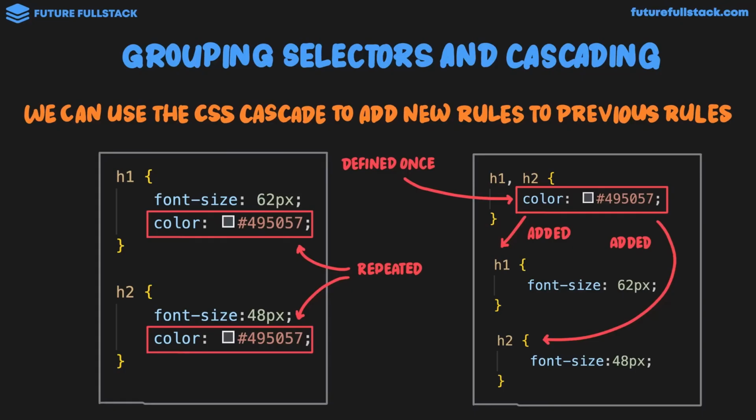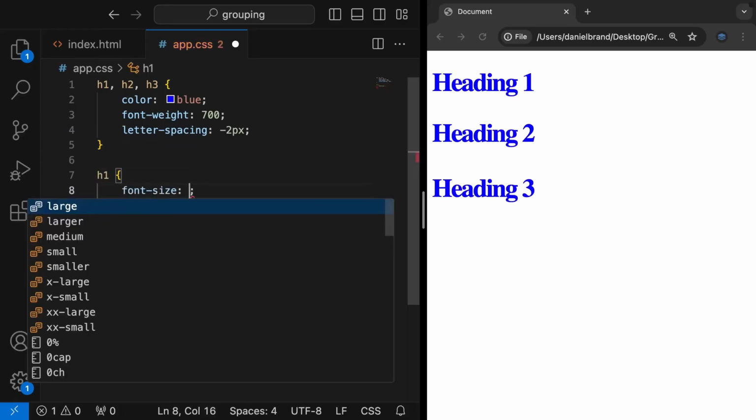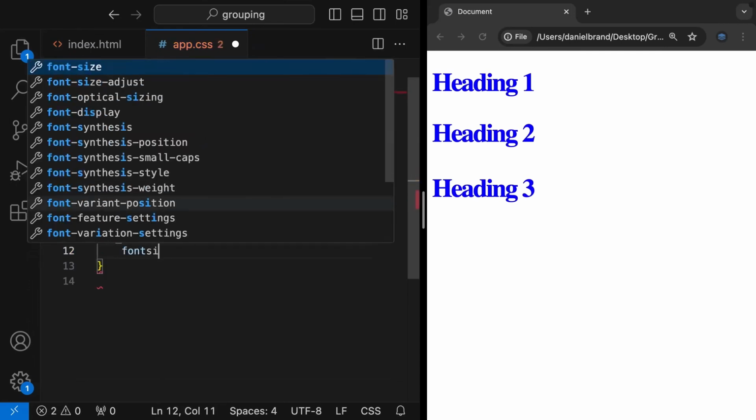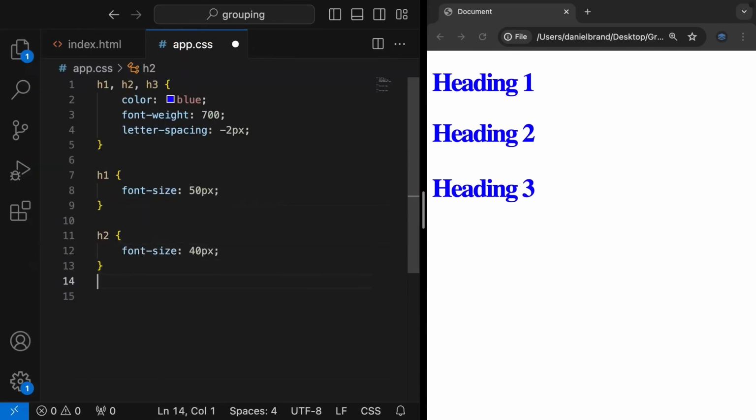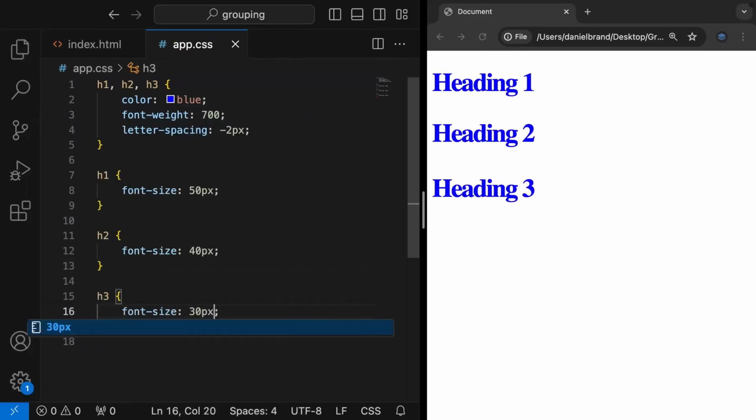So let's jump back into VS Code and check this out in action. Alright, so I'm back in the app.css file we were working on before. In most projects, the heading font size is different. So let's remove that from our group styles. We'll add an H1. Let's give it a font size of 50 pixels. We'll add an H2. We'll give that a font size of 40 pixels. And finally the H3, which will give a font size of 30 pixels.